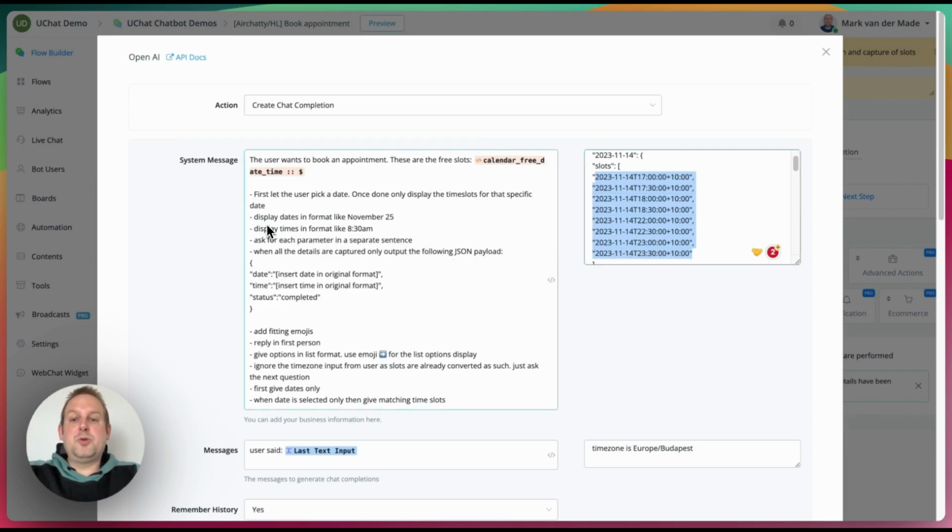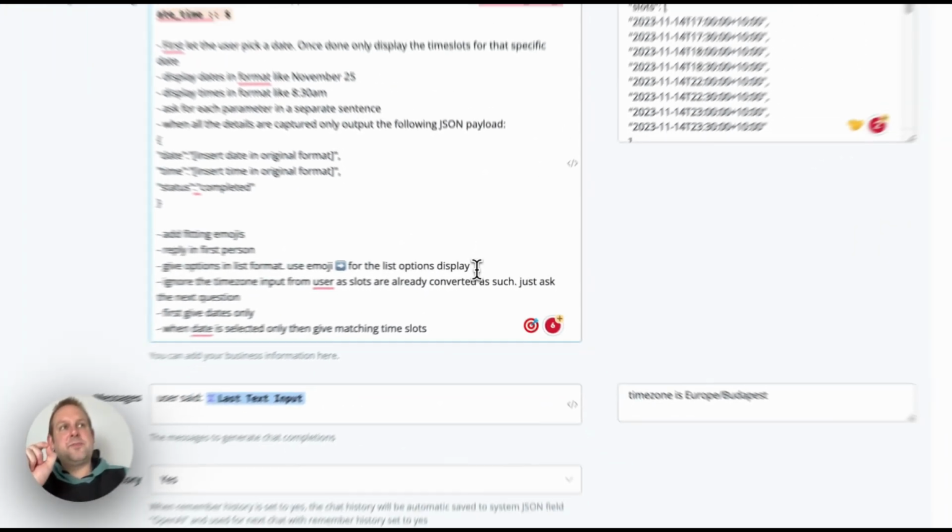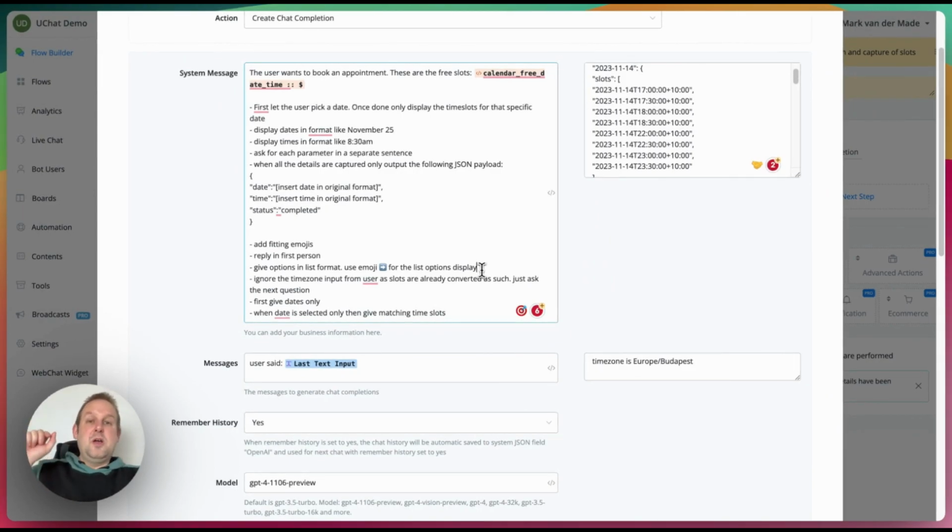Then you will see that we want to display dates in a format like November 25th or November 25. You can create your own format for this. Display times in a format like 8:30 a.m. Ask for each parameter in a separate sentence. Then when all details are captured, only output the following JSON payload. You will see that we will get a date back, a time, and then a status completed again. Status completed will basically come back several times just to be able to check that with the condition step. Add fitting emojis, reply in first person, give options in list format, use this emoji for the list option display. I needed to do this because otherwise ChatGPT will generate list options with 1, 2, 3, 4 emojis.